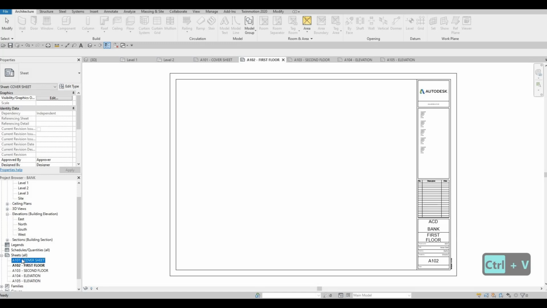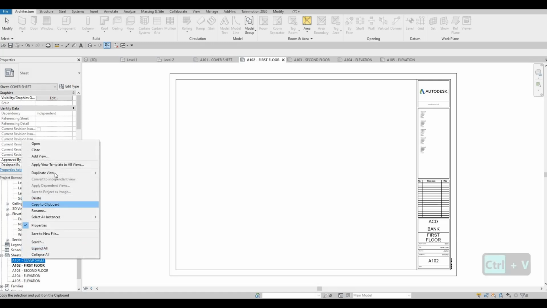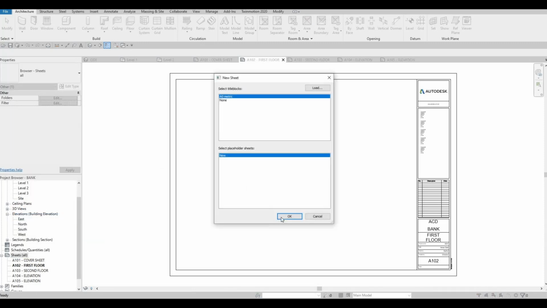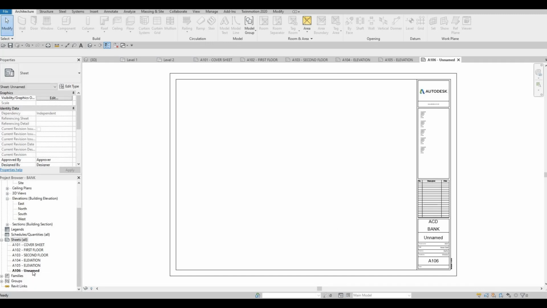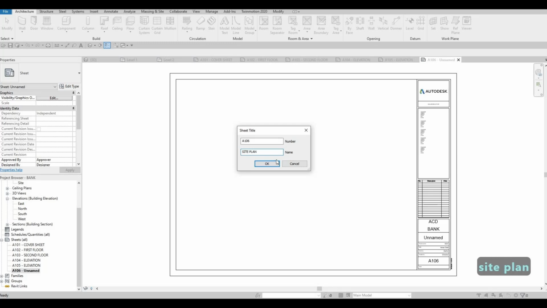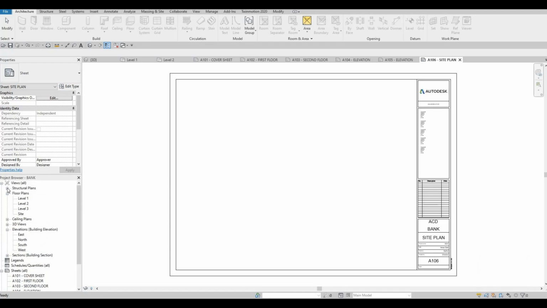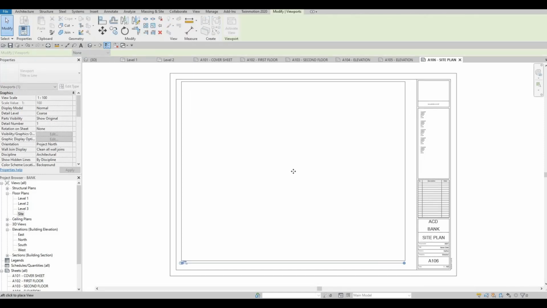And then we could add another one for our site plan. So here, new sheet. Usually the site plan is on the second page right here, but you could change it if you want to. Site plan right there. So in terms of the site plan, you just need to go to our site right here, drop it there. Let's see how it looks.